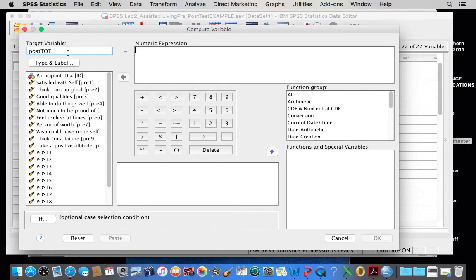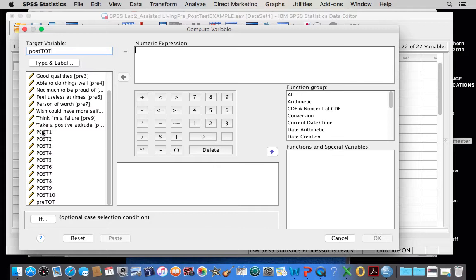Click on the post-test item number 1, then click the arrow to move it over to the numeric expressions box. Then click the plus symbol. Click on post-test item number 2. Click the arrow to move it over to the numeric expressions box. Then click the plus symbol. Do this for all 10 post-test items.